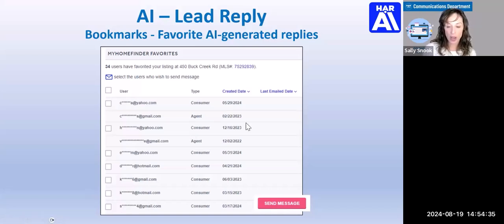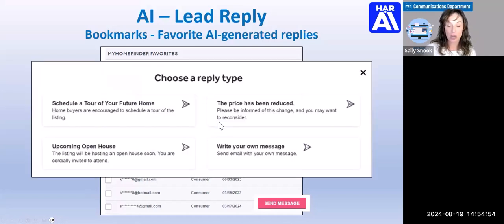Once you are here and you might have a status change or you want to promote this listing to someone who has favorited it in the past, then you can click individually in the box, or you can click at the top for all of the boxes and then send message. Then the messages are all AI generated. Schedule a tour of your future home. The price has been reduced. Upcoming open house. And then also write your own message.